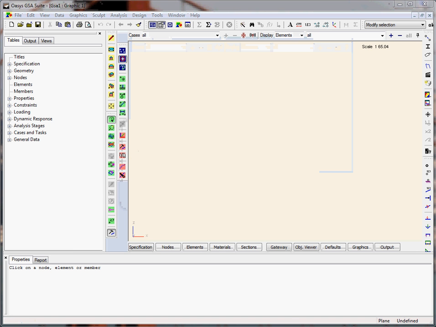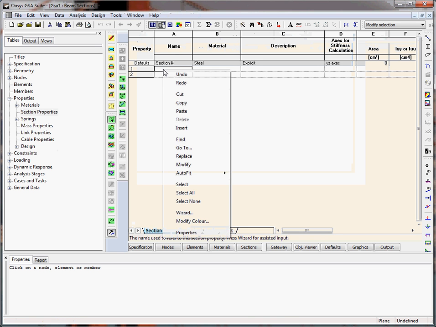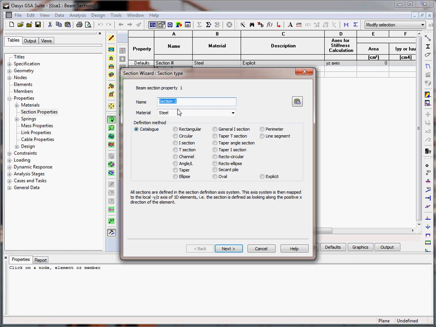The first thing that we're going to do is to define our beam cross-section properties. We're going to do this via the gateway menu, which you see here to the left. So we're going to go to Properties, Section Properties. This window will pop up. If you right-click on the first white cell and go to Wizard, this window will pop up. It essentially enables you to define or name your section property.